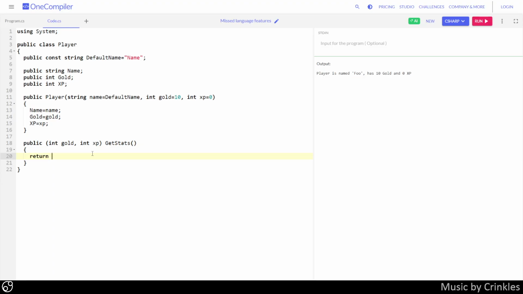what we do here is also special syntax. We use normal brackets again, and just write out gold and XP. We use the variables directly as they are used in here. You could also put in constant values here. That's just fine. That's it. That's GetStats.